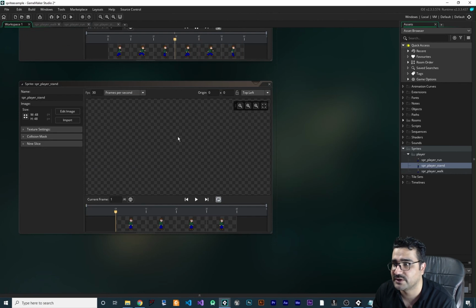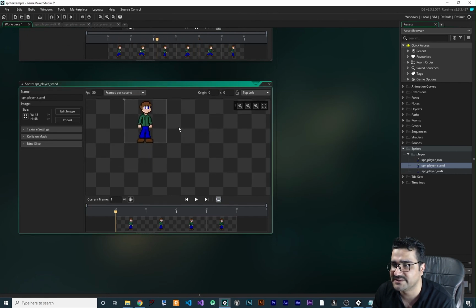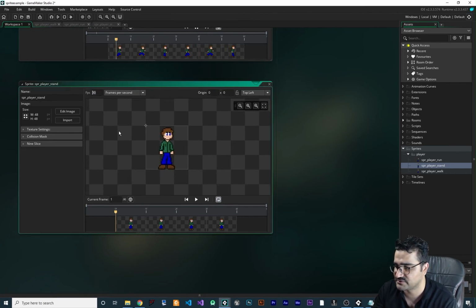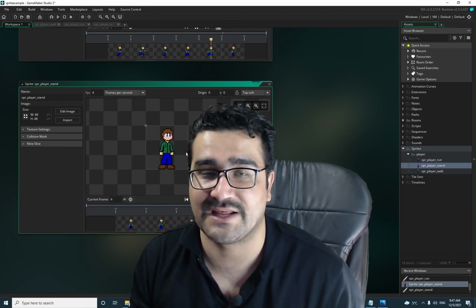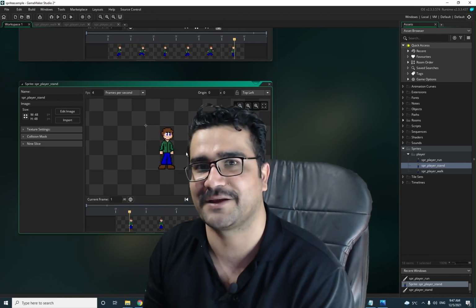And now if we go here, zoom a little bit and change the FPS to 4, and let's hit play, and you can see that we have this idle animation and we can use it in our project. That was all about how you can import a sprite sheet to your GameMaker project.